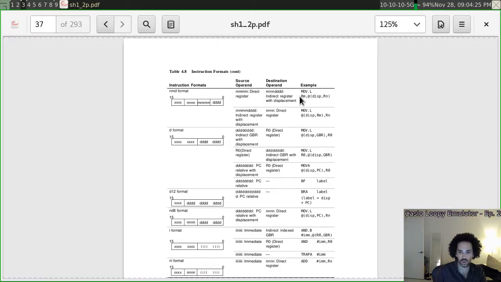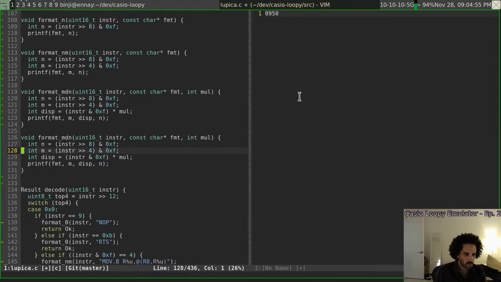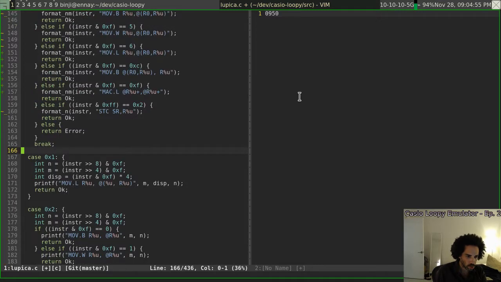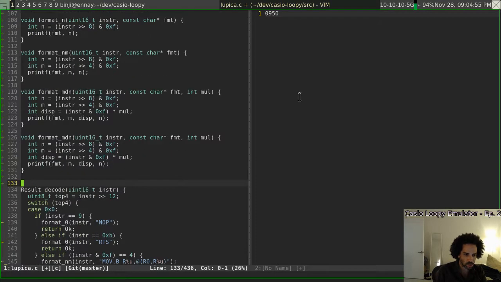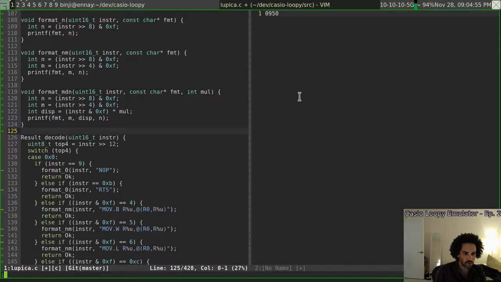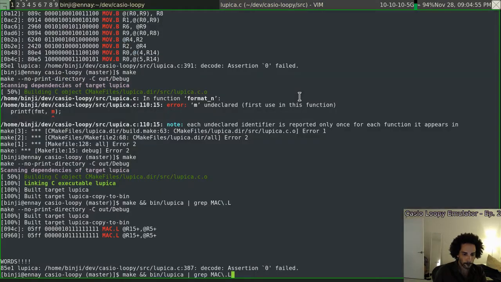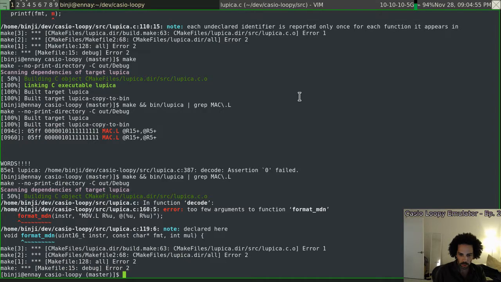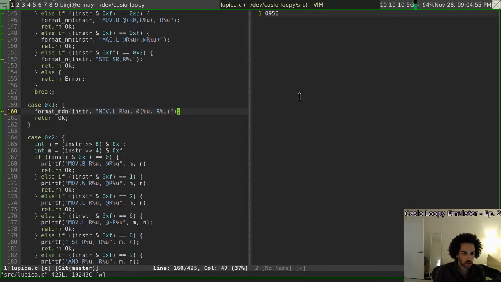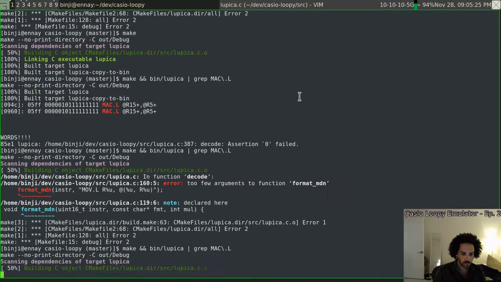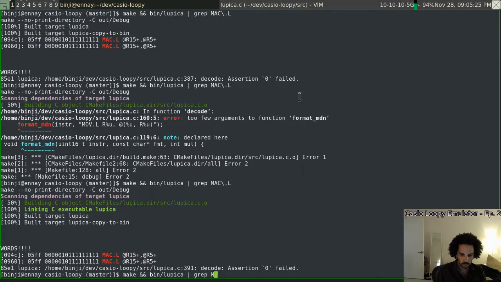And we'll call, well, actually, which one did we actually have here? This is mdispn, so yeah, that's an MDN. So until we find the other one, we'll have MDN for now. So this is format MDN of inster and this guy. Too few arguments. Oh, right, the multiplication. And that's move L.